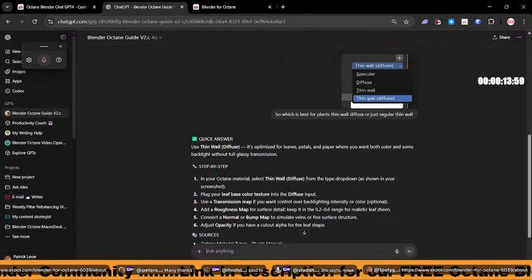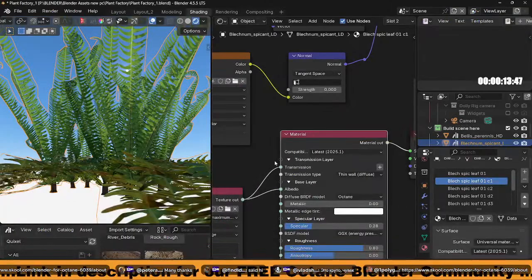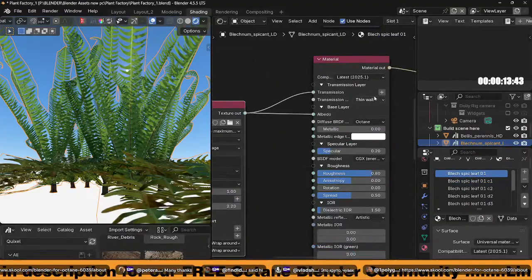Use thin wall diffuse. It's optimized for leaves, petals, paper, where you want both color and backlit without the full glossiness.